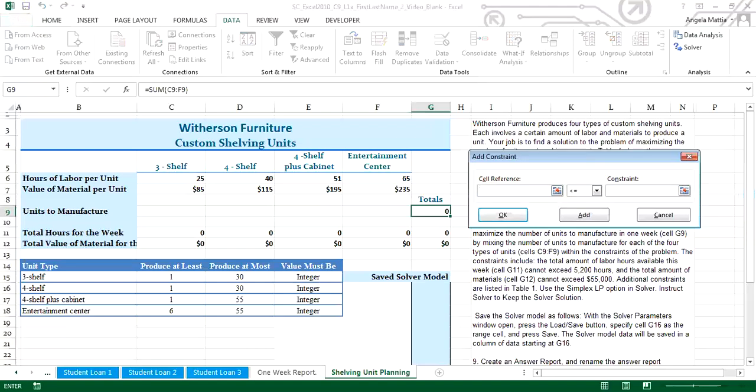In this case, we'll do the 3 shelf first, which means in our spreadsheet, the 3 shelf is C9. Our 3 shelf unit has to be at least 1, so that means it has to be greater than or equal to 1. We can add the next one, which says that the 3-shelf unit can produce at most 30. So again, we go to C9, and it has to be less than or equal to 30.